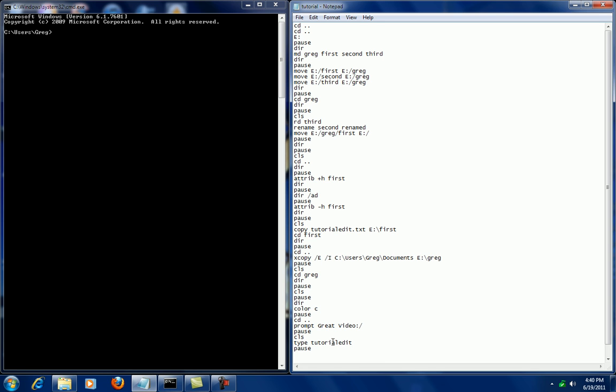And then this type tutorial edit, basically when you press type and you put in a file or a folder name, whatever text or whatever information is underneath that folder, it will open it up and put it out to you and let you see and read what's inside of it. Now let's see how this works.